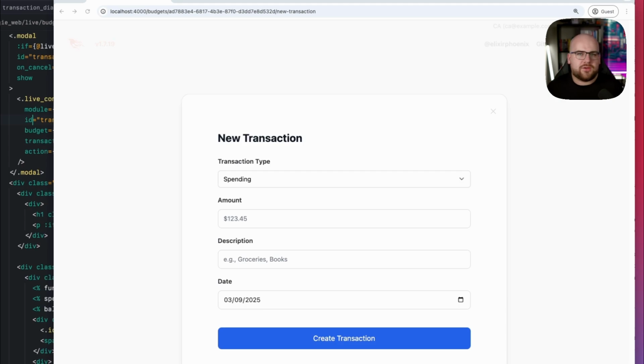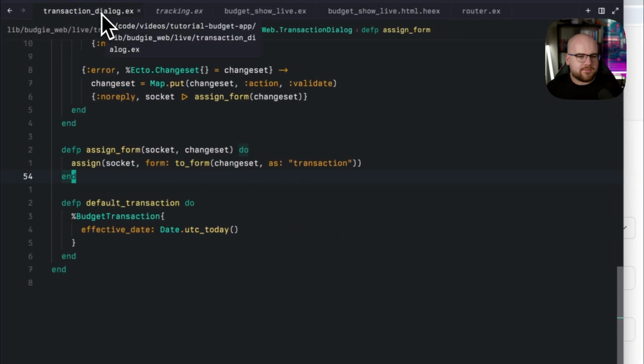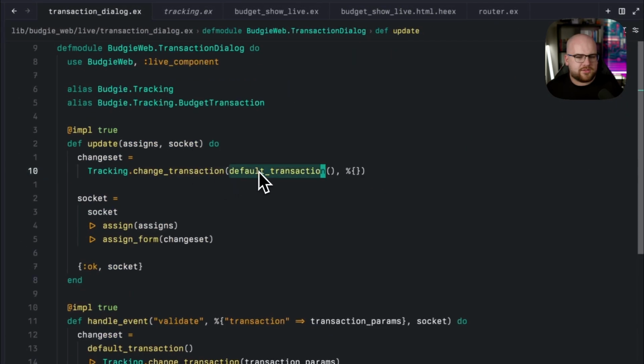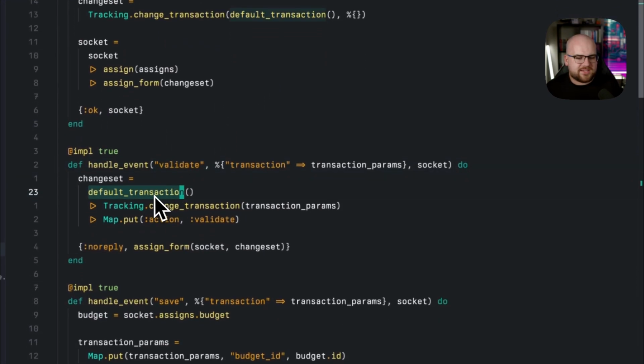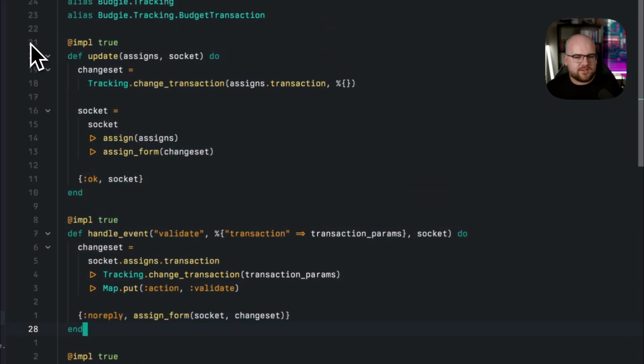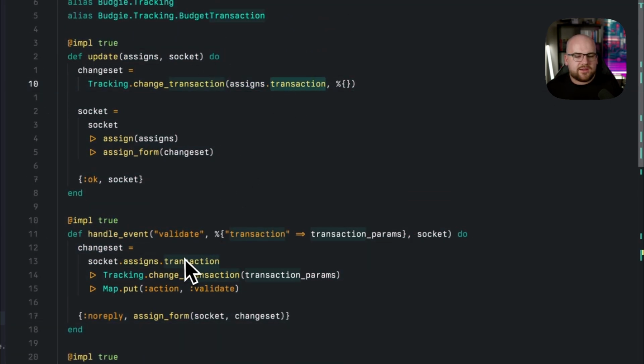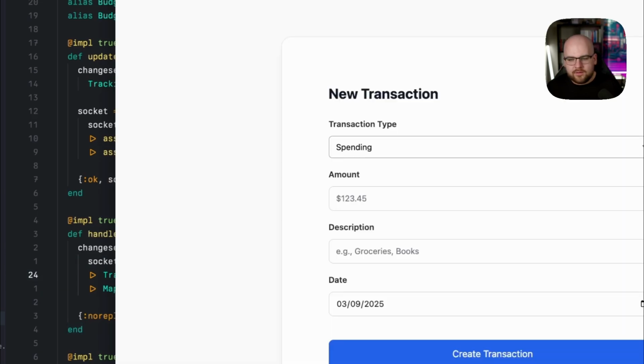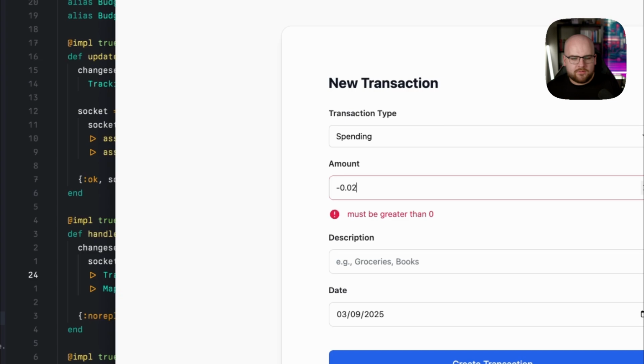Now let's finish up the dialog. In its implementation, we default to this default transaction. And then we validate by passing default transaction into our changeset. Instead of all of this, let's use the transaction from our assigns and use that as our first argument for change transaction. If I make this a negative number, notice that the validation still works for the new transaction form.